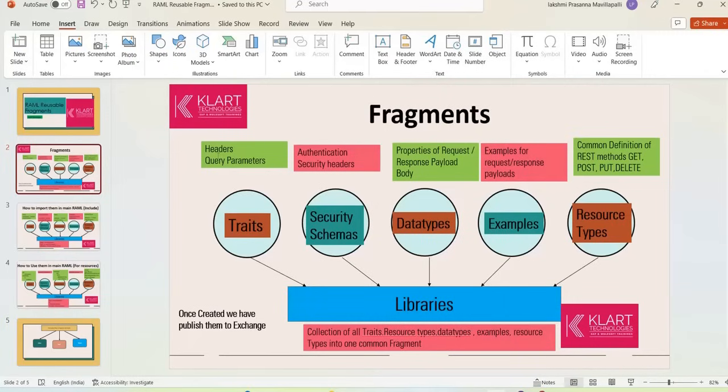So traits is useful for creating common headers and query parameters. Remember that part. Then maybe security schemas. What is the use of security schemas? In our REST API, we are going to apply a couple of policies. We will discuss in more detail what the different policies are in later sessions. But for now, just remember, the security schemas fragment is used to capture all the common security-related or authentication-related information.